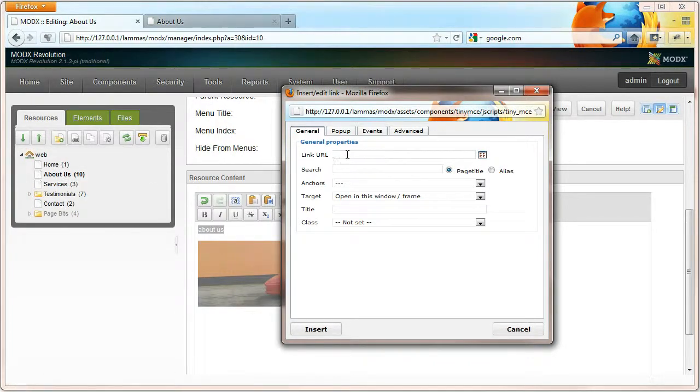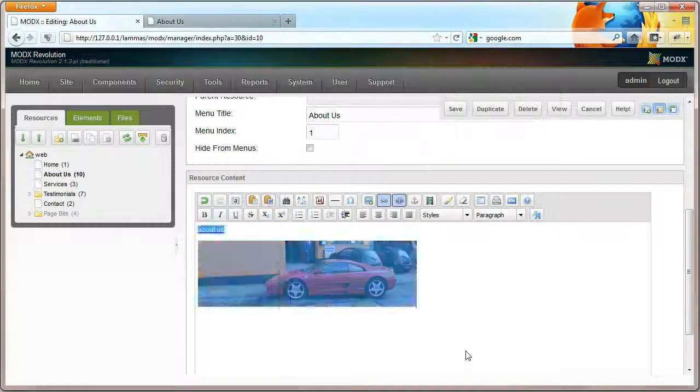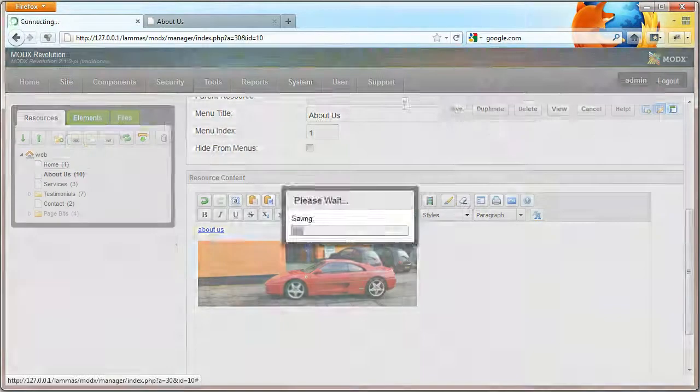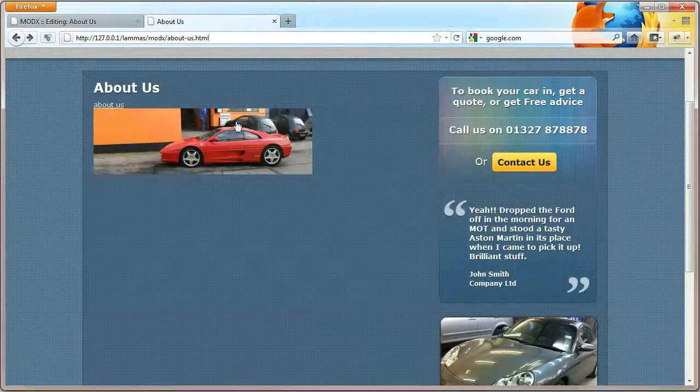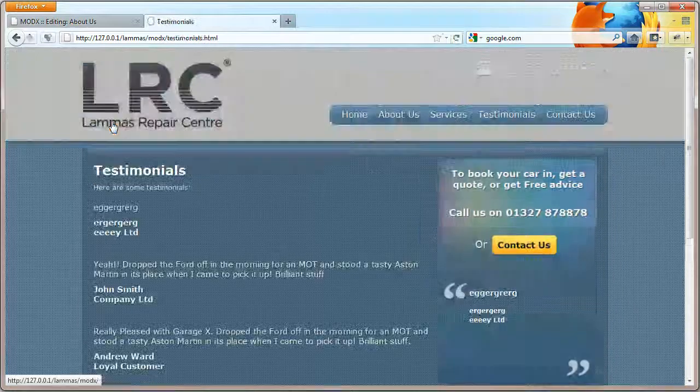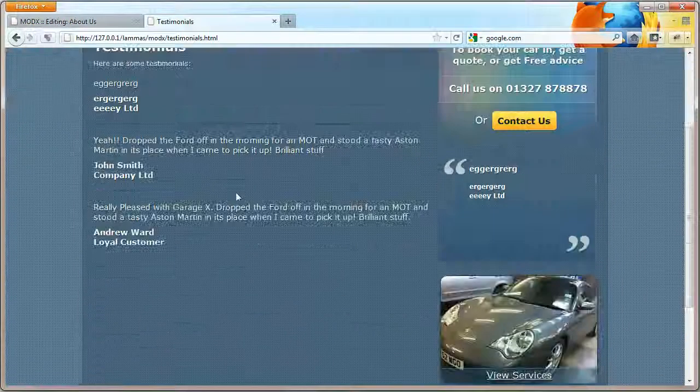Now to do that, if you remember how we did it with the gallery, it's open bracket, curly, the ID of the page, so let's say we want to link to testimonials, which is 7, close bracket, close curly bracket. So if we insert that link's now been added. If we save and reload this page, this is now a link that we can click on to take us through to the testimonials page.